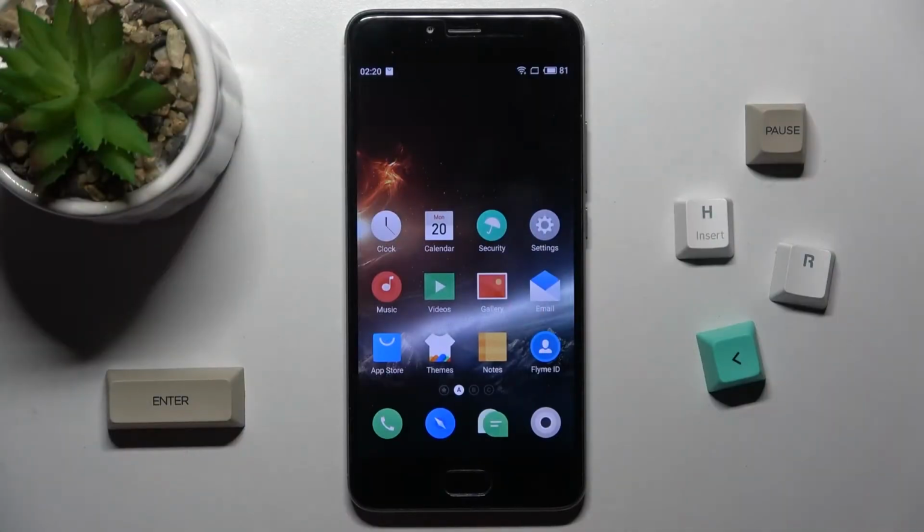Welcome. Today in front of me is the Meizu M5s, and I'll show you how to mute the notification sound on this device.